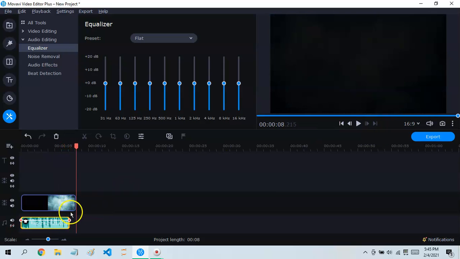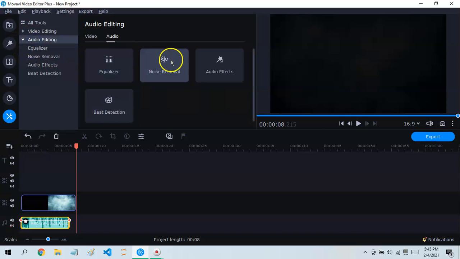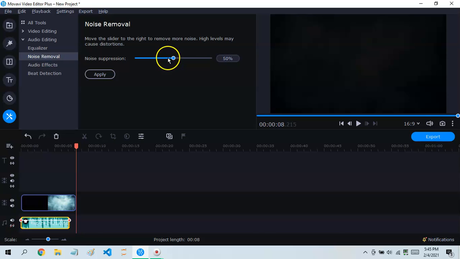It is hard to see the difference, but if you do all of them, then it's easy to see it. Now, let's go to noise removal. It's talking about noise suppression. So we have to move the slider to the right to remove more noise, because here it may cause a bit of distortion. I'm not going to test anything, because I don't want this, okay?